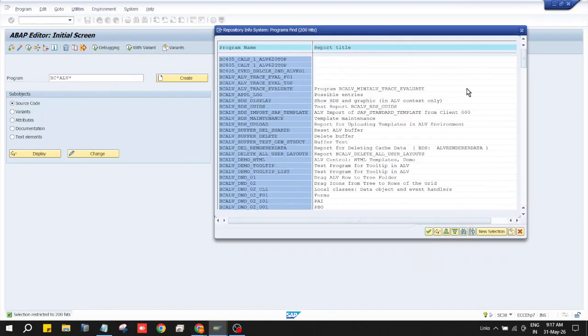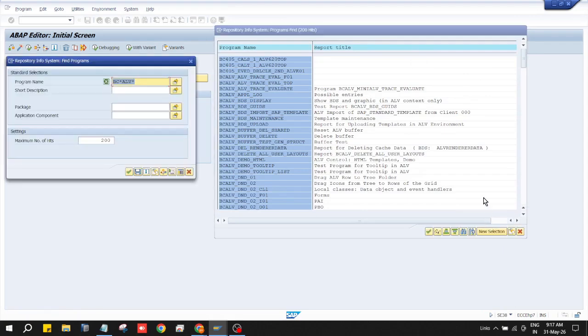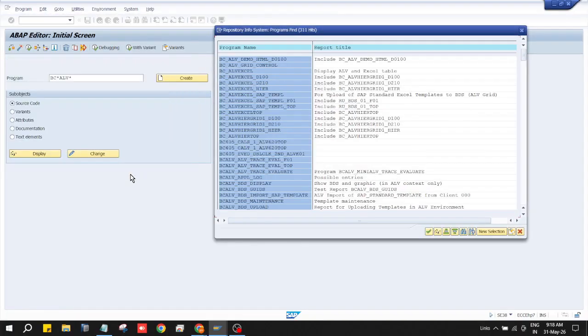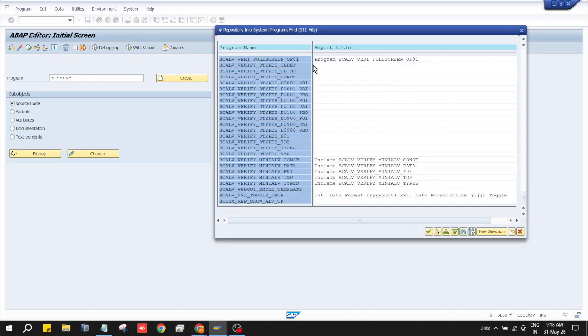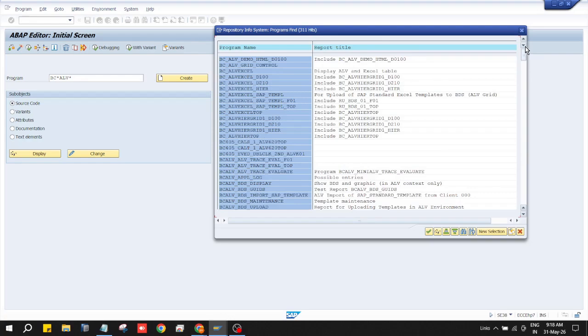So there are many example programs related to ALV. So many ALV reports are there, ready-made. These are all SAP-created ALV examples. Almost 311 examples are covered here. This is more than enough from a reliable source.